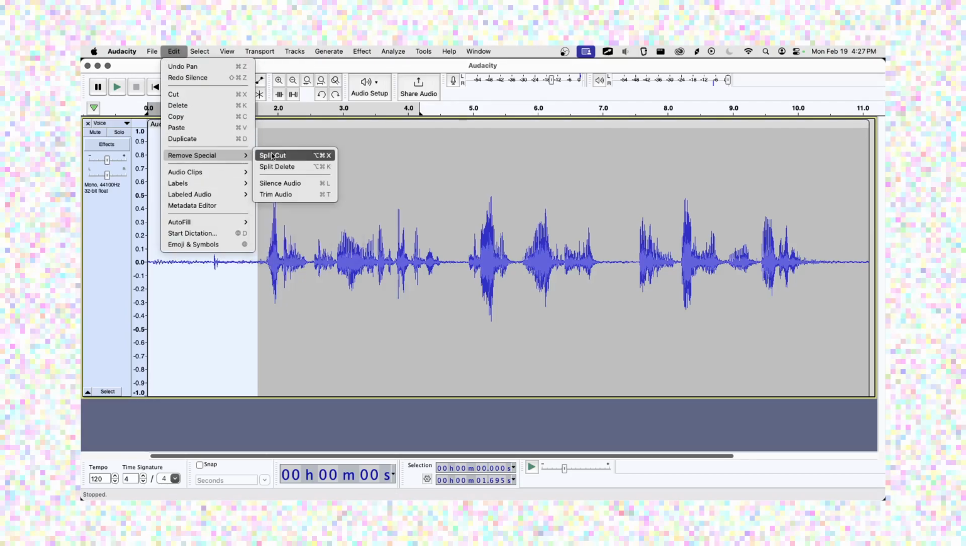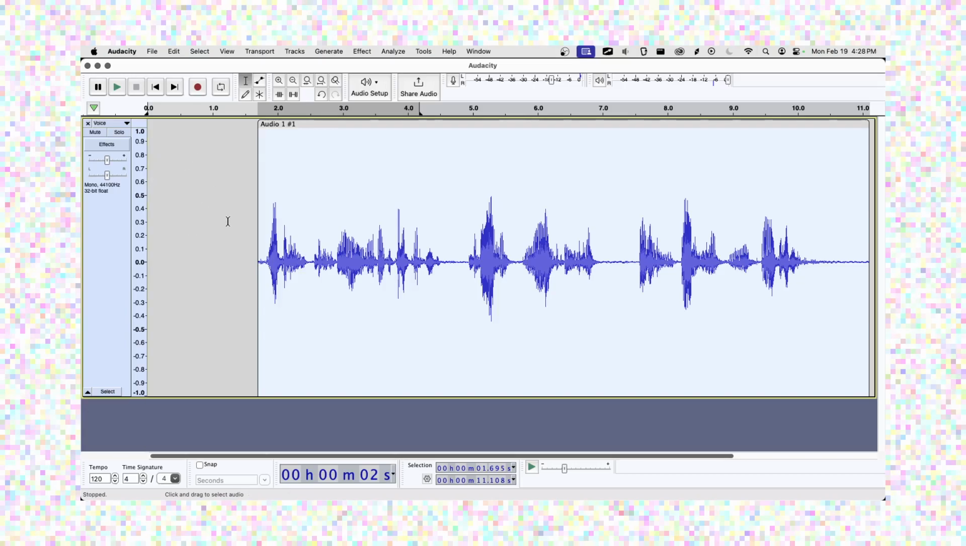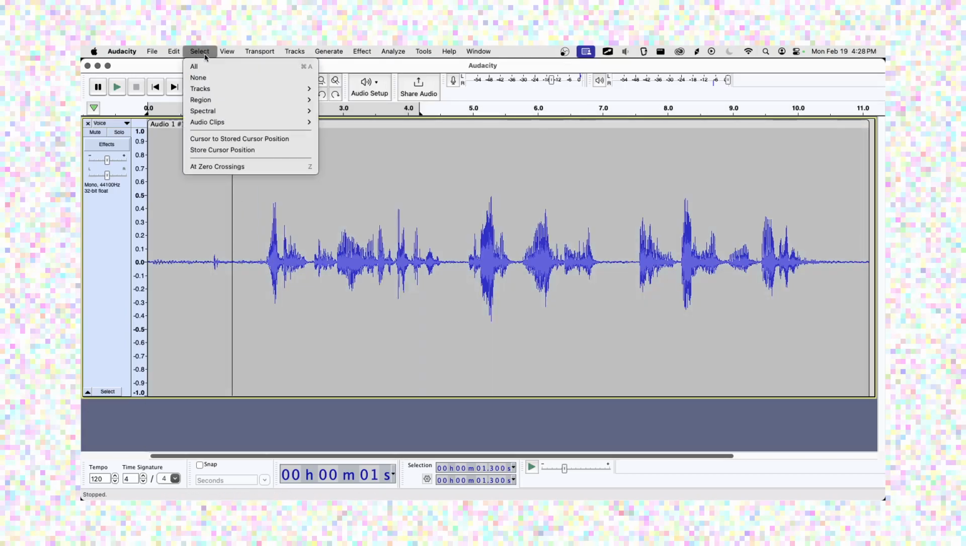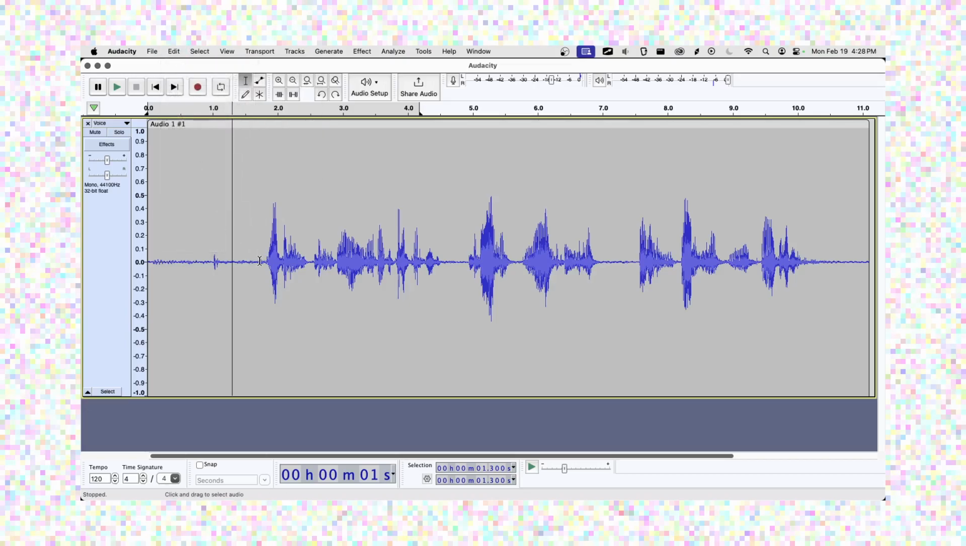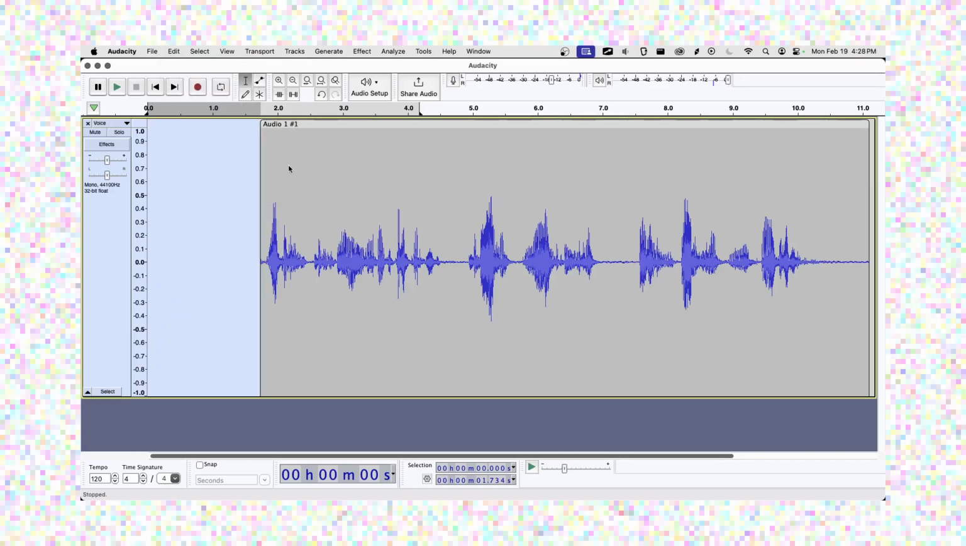We can split cut. So that's going to leave this audio here, but just get rid of this section entirely. So it's kind of similar, but we don't generate that silence. And then we can also do, let's see, split delete. Okay, so we just move that over here.